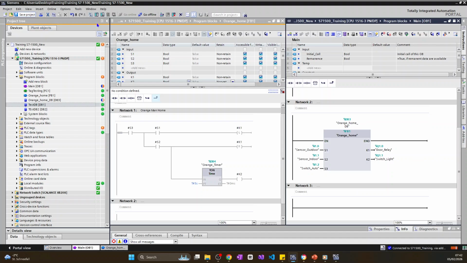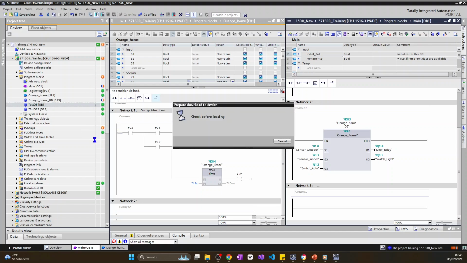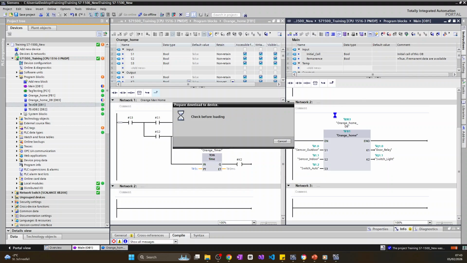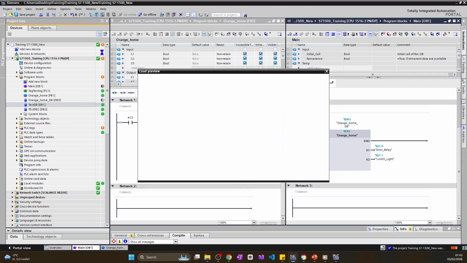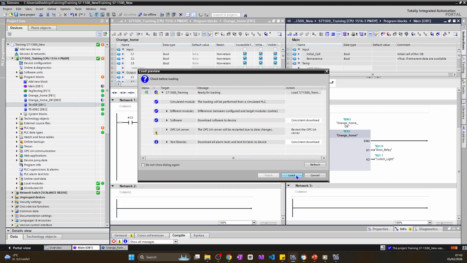I'll save this. I'll compile, and then I can download it to the PLC. Let the PLC now process it. We have a lot of orange and blue because what we have offline is different from what we have online. Now when I download it to the PLC, everything should become green because what I have offline and what I have online should then be the same.